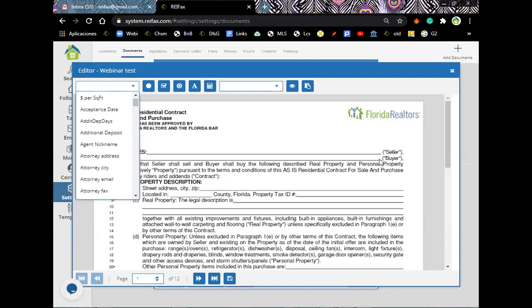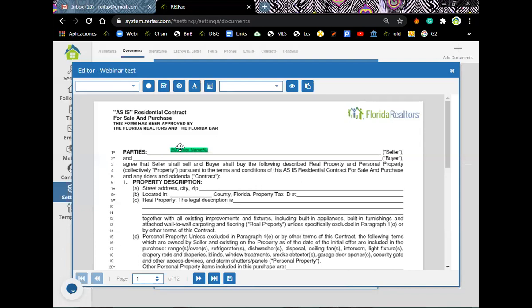In this case, I need to fill in the seller's name. That would be the owner, who's the seller. So I'll look for the variable for owner's name here. And that will place this little green box that's a little code that will tell the system that here is where I want the owner's name to go. Then I have to put buyer's name.